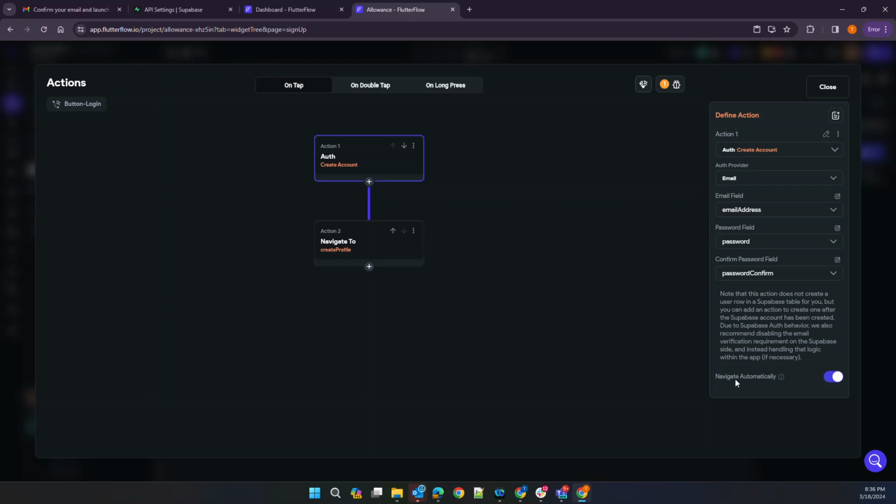I recommend turning that off. Navigate automatically: whether to automatically navigate to the next page after the action is completed. Disable to customize the navigation. I'll turn this off because the next page, in the cases where we saw deep into settings after login, you can tell to go to the home page.